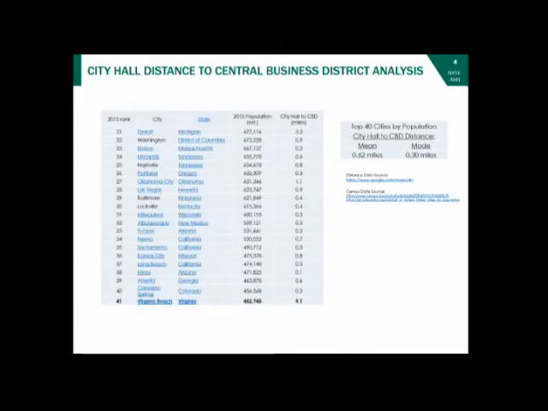And on page 2, you get an opportunity to see where Virginia Beach, as the 41st largest city in the United States, falls out. And the mean is about 6.2 miles from the other 40 largest city halls to their central business district. And in Virginia Beach, we are 9.2 miles.